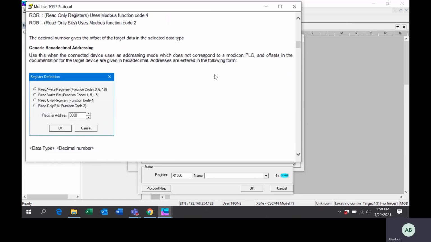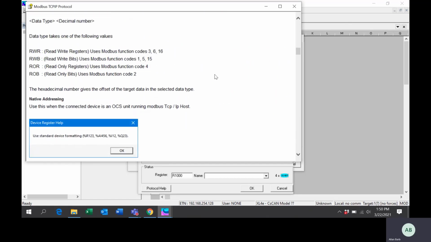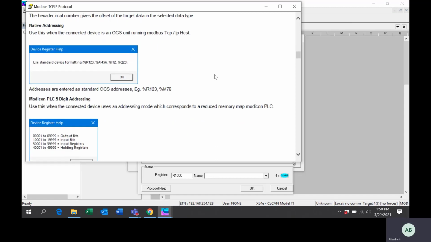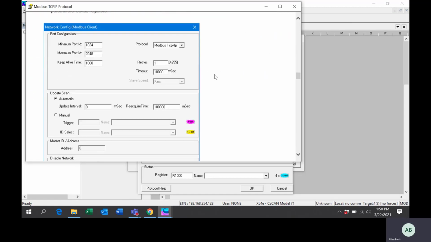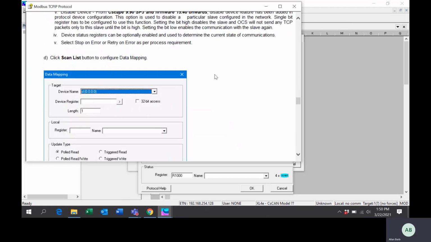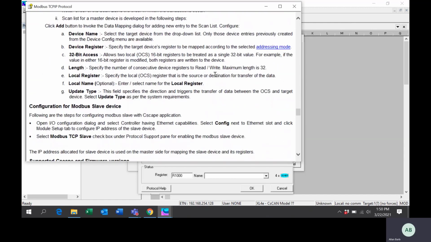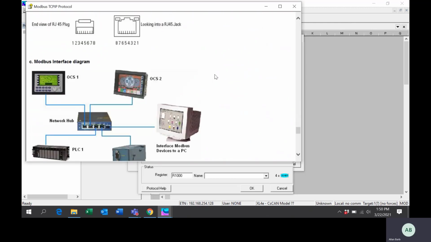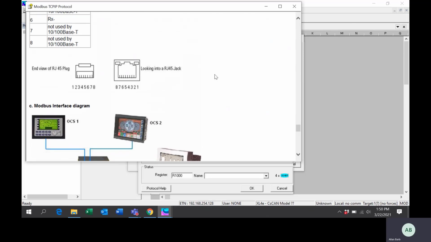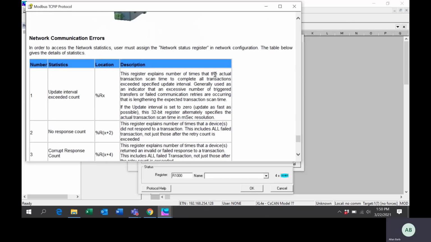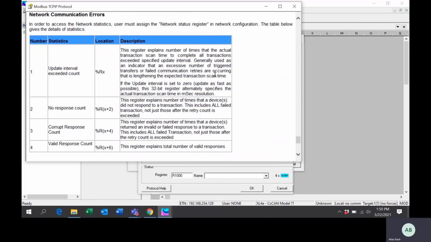And it'll give you information on the register mapping. It will give you pinouts for all the connections. And here we have the network communication errors. These are the registers that were just assigned for the status register.